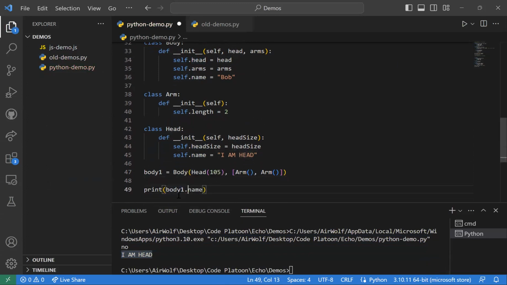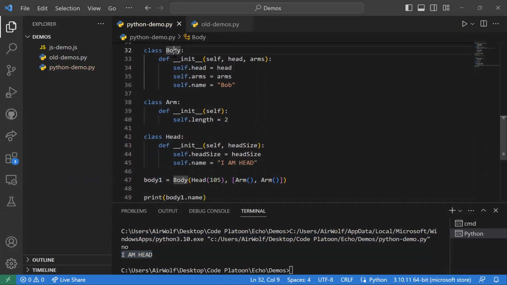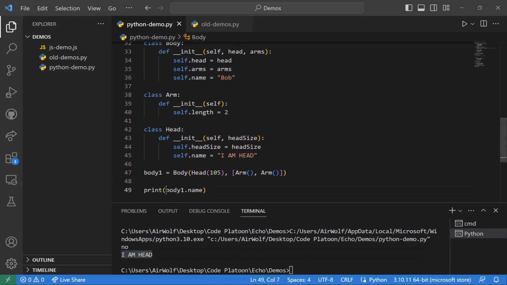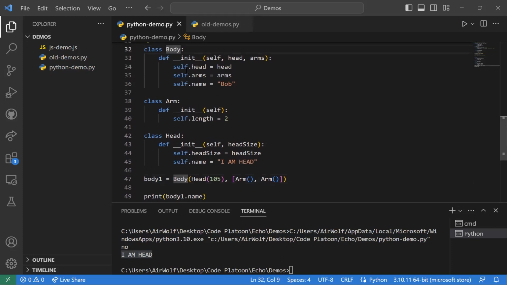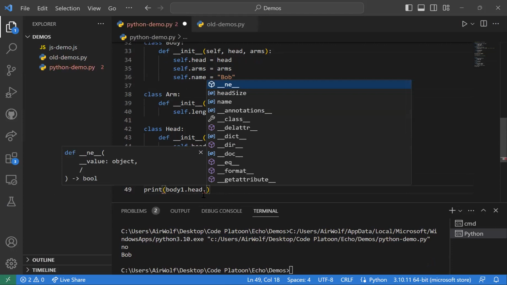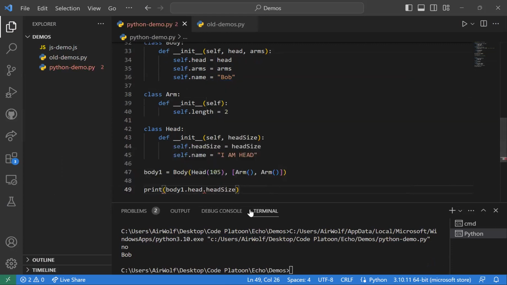Note that this is different from the name of the body itself. Why? Because again, body1.name is going to go, I'm going to go to my body, which is this thing, and I'm going to go to the body's name, which is Bob. So if we run that, we get Bob. So they don't share attributes, but again, using the head, for example, we can access the properties of the classes that we are composing it with.